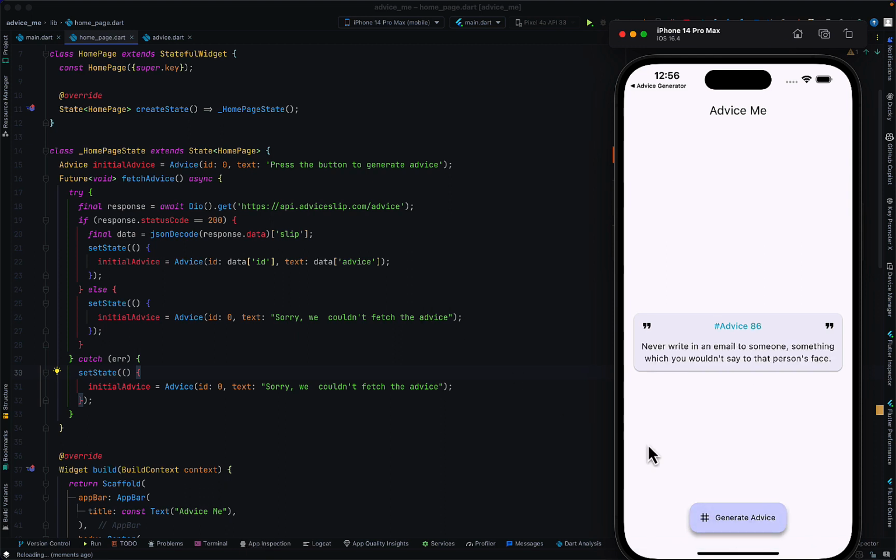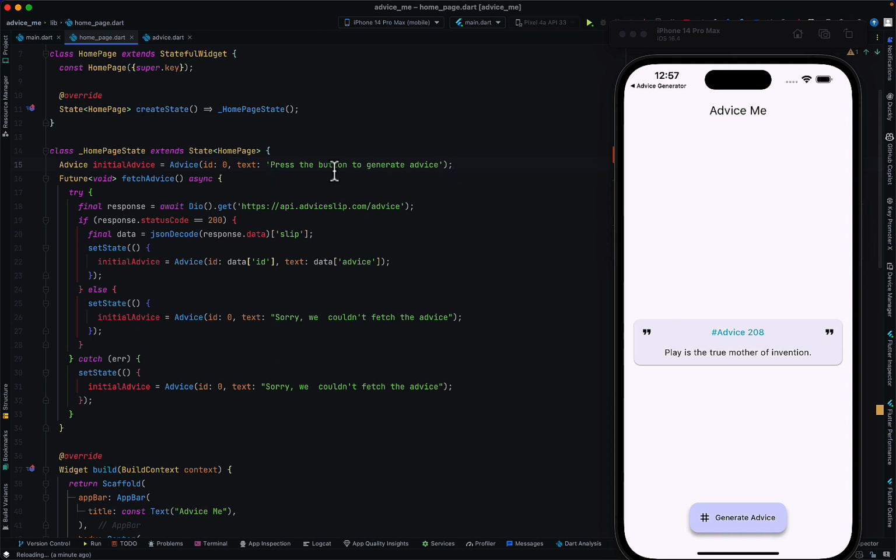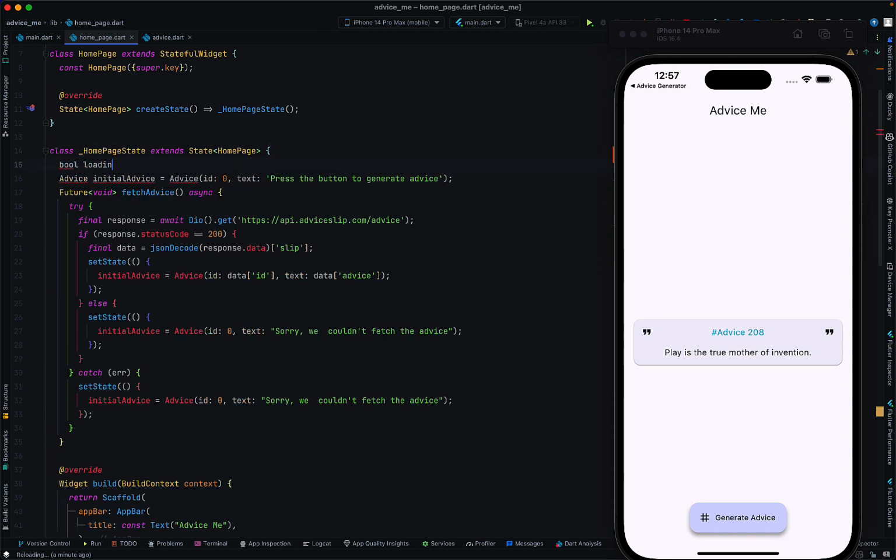So realize that when we tap on the button, our state gets set, and then we see our text changing, right? Now we don't have any loading state to see if we are loading or not, because if we are fetching the advice, it may take some time before the advice gets put on the screen. So in that time we must show the user some loading indicator. So in order to do that, let's just have a boolean somewhere here called loading, and initially set to false.